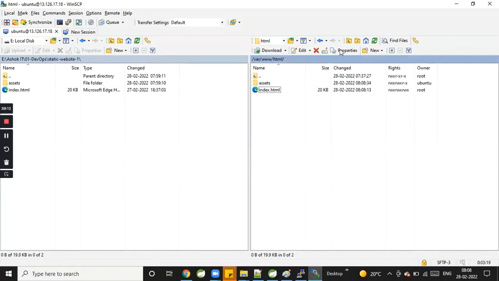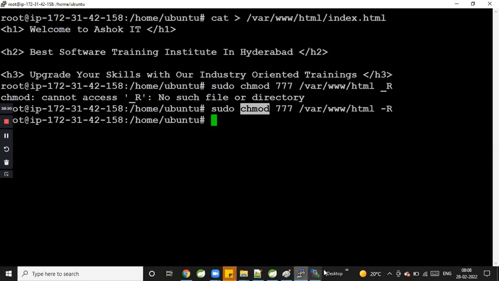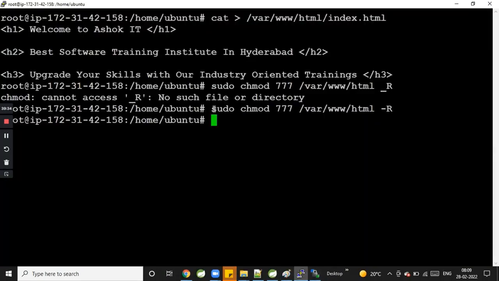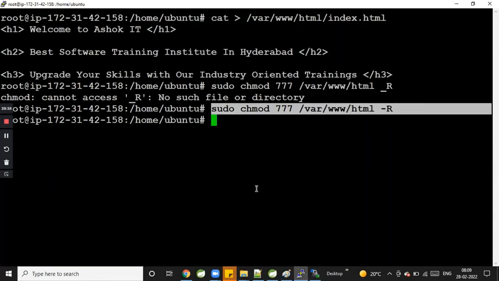Fine. Am I able to transfer the files from my Windows to Linux now? Yes, I'm able to transfer my files from Windows to Linux. I logged into my WinSCP using the Ubuntu user. The Ubuntu user didn't have the right permission, so that's why I executed a command to give the right permission. This is sudo chmod 777, for this folder.